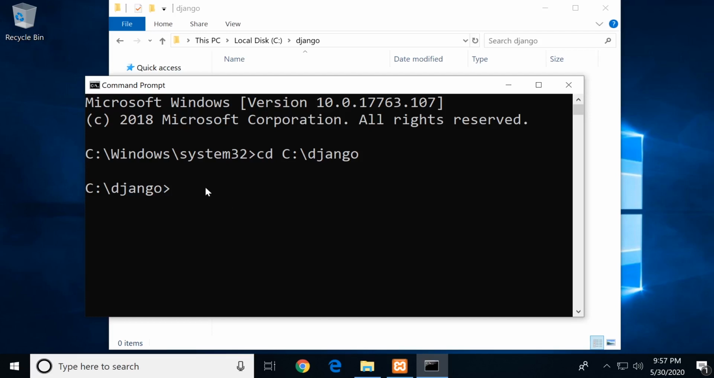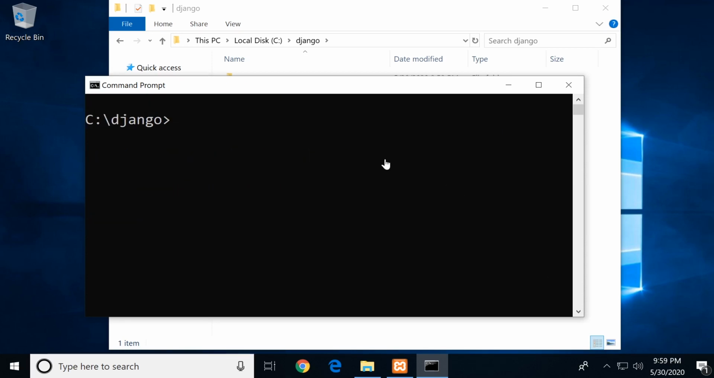So now let's just create the virtual environment. So I use Python -m and then virtual environment. So that's going to set up a new folder with the virtual environment inside of the Django folder. So now we've got the virtual machine ready. We now need to activate the virtual machine.